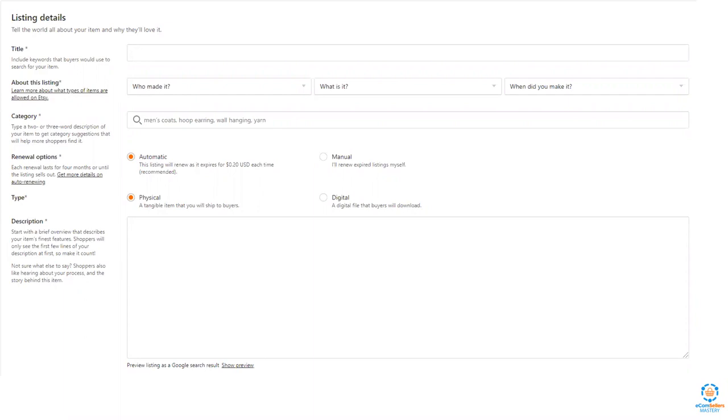Then put your title for your particular item. Remember, the keywords are important, that people are going to be looking for this. And then you want to click on the drop downs for all of these. So who made it? What is it? And when did you make it? And also choose your category of where this lives.